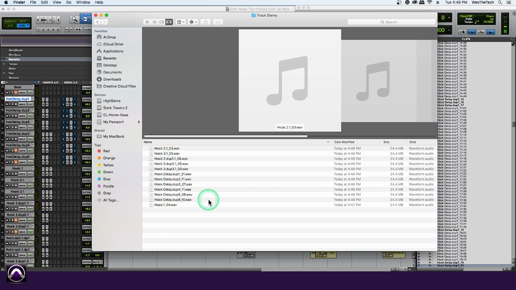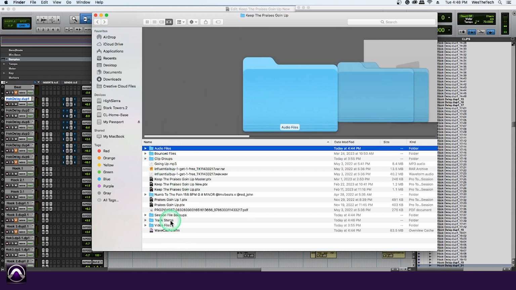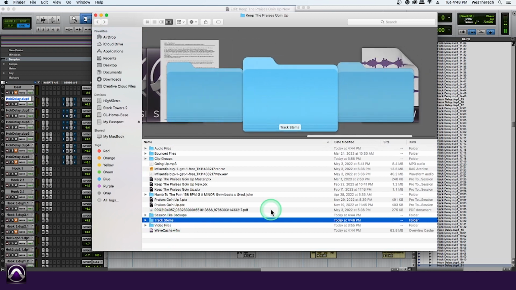All right, but this is essentially how you get the track stems, right? And then with this folder, you would just send this folder to whoever you want to send it to, and they will have the track stems. And that's pretty much how you actually export track stems on Pro Tools.